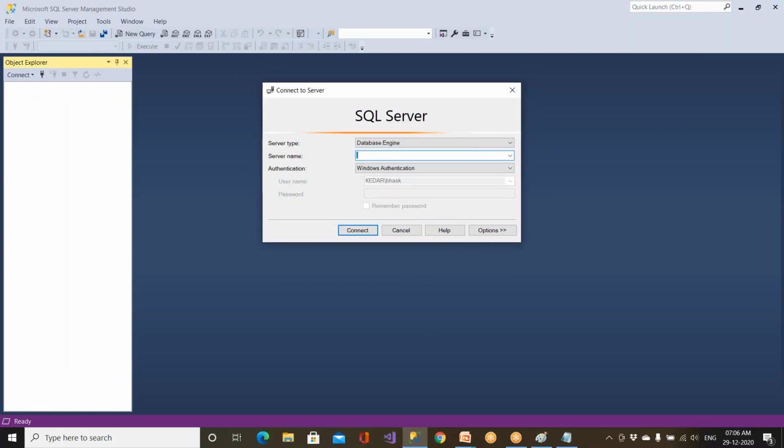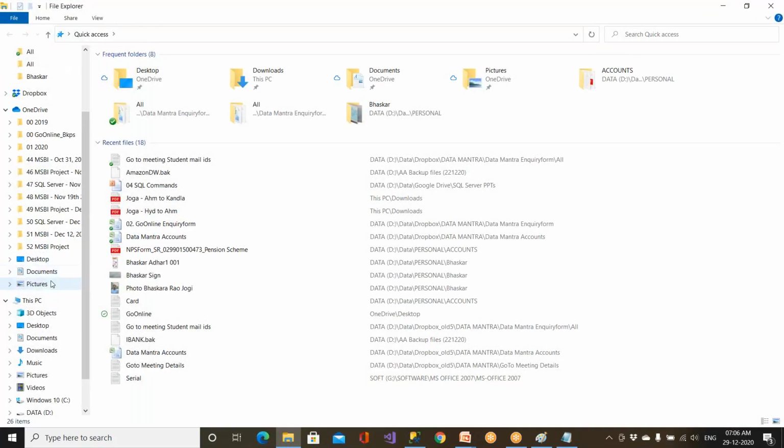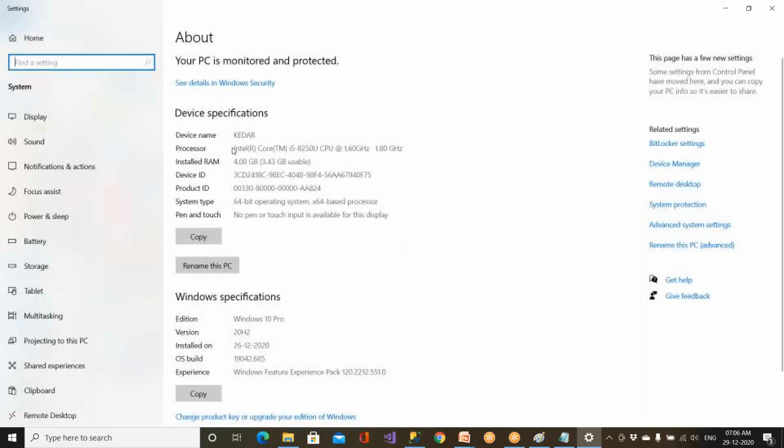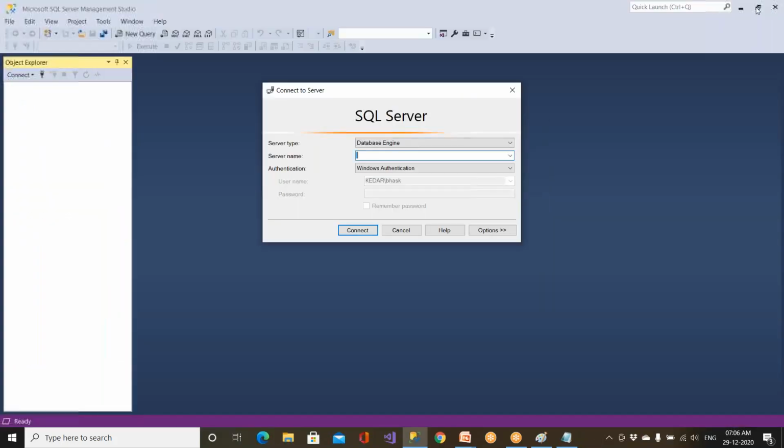Server name: you can give your computer name. To find the computer name, I told you to open this icon, right click on This PC and go to Properties. Now your computer name is available, and you can give it there. Otherwise, you can also give dot. Dot means local SQL Server. Click on Connect. Am I clear? This is how you can open it.